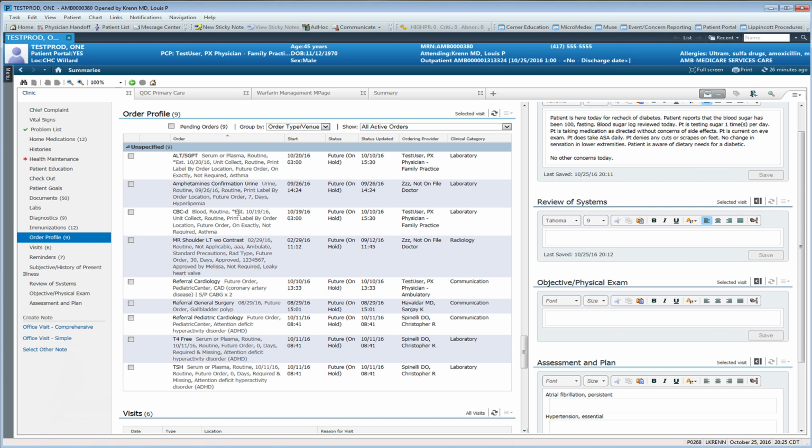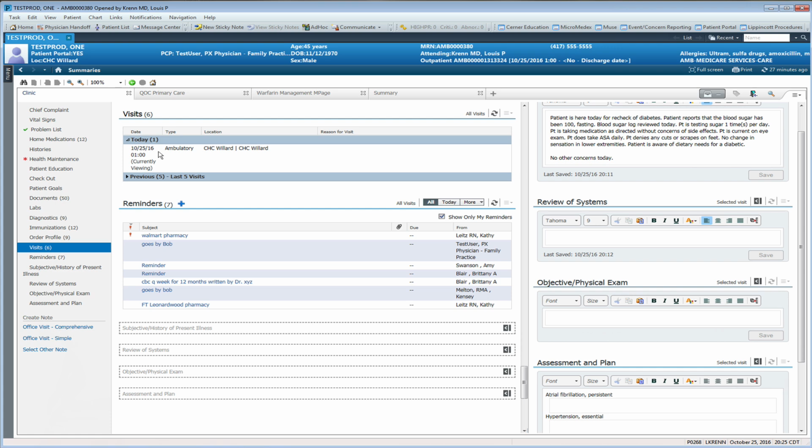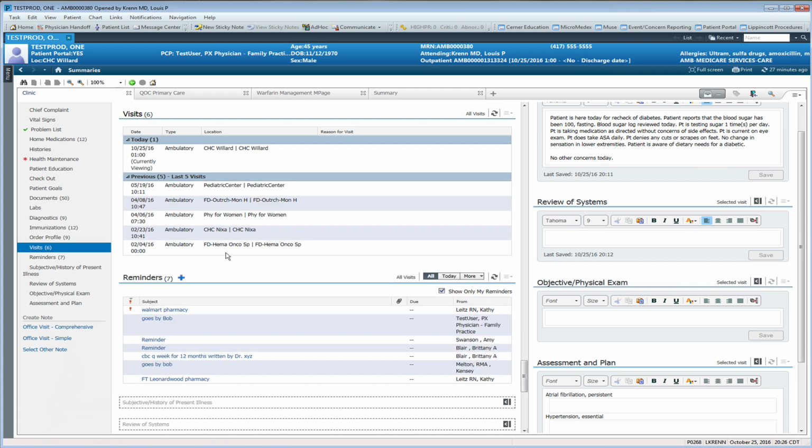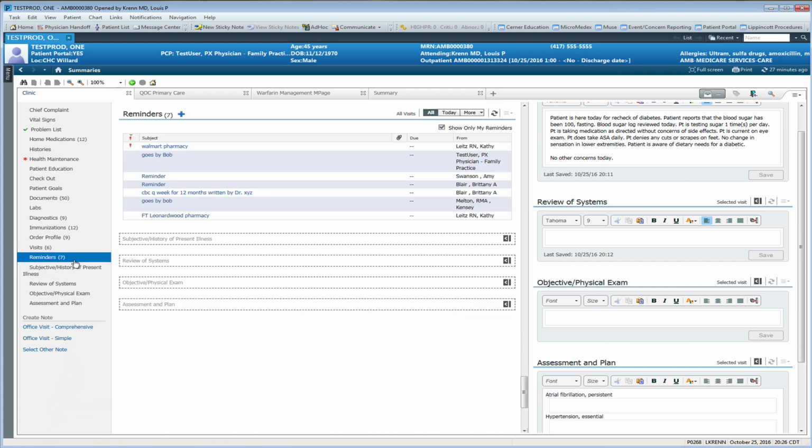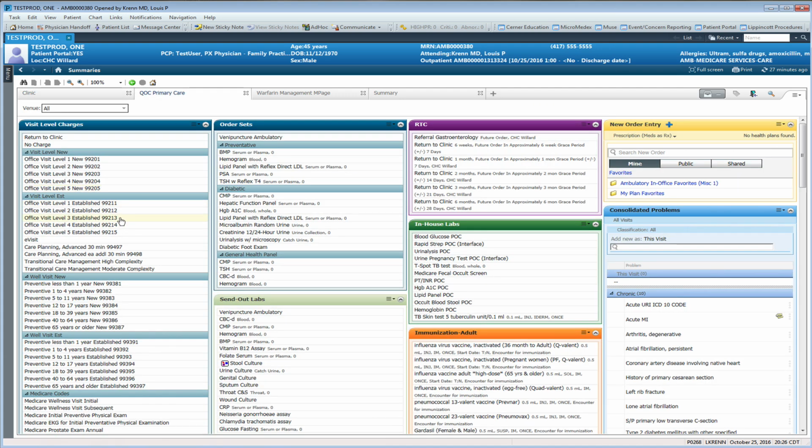Order profiles there if you want to review any orders that were previously placed or even placed during this visit. Visits gives you a quick snapshot into any visits that the patient has scheduled in the location, as well as any previous visits. Reminders is my next component. I can see any reminder that was added to the chart by any user. I will then place my orders, and I can do so quickly by simply selecting.